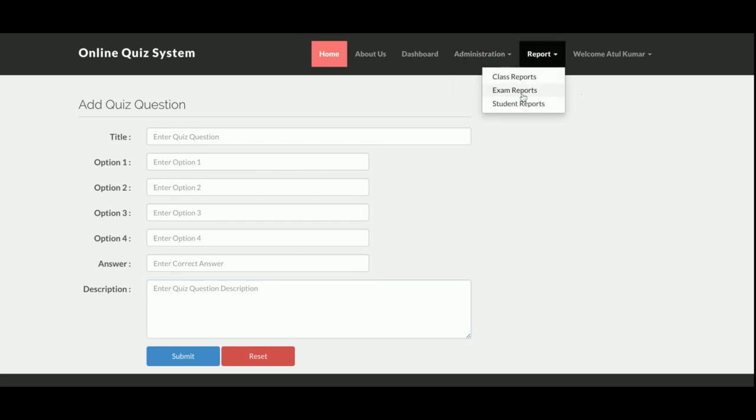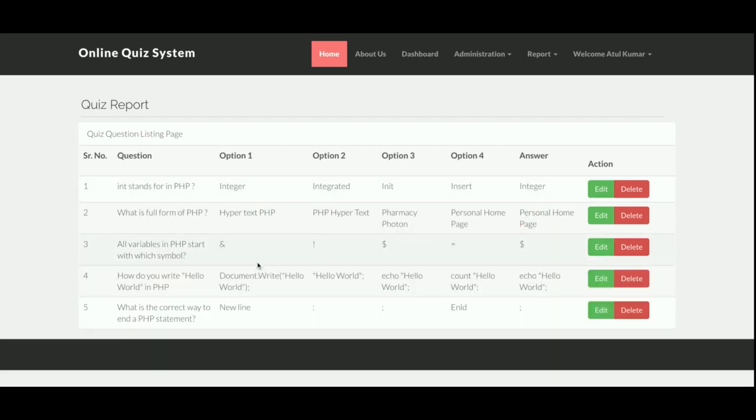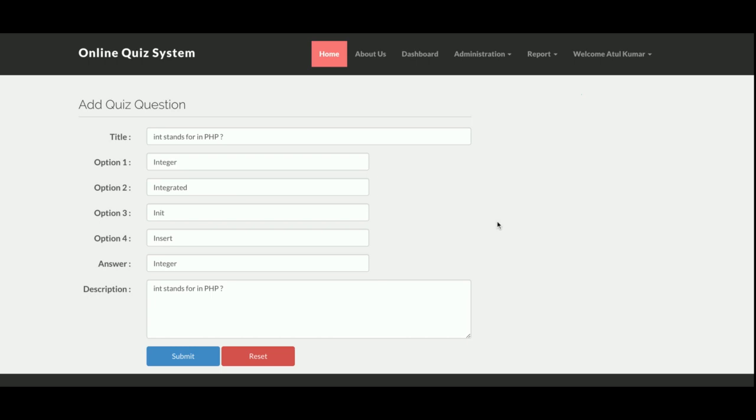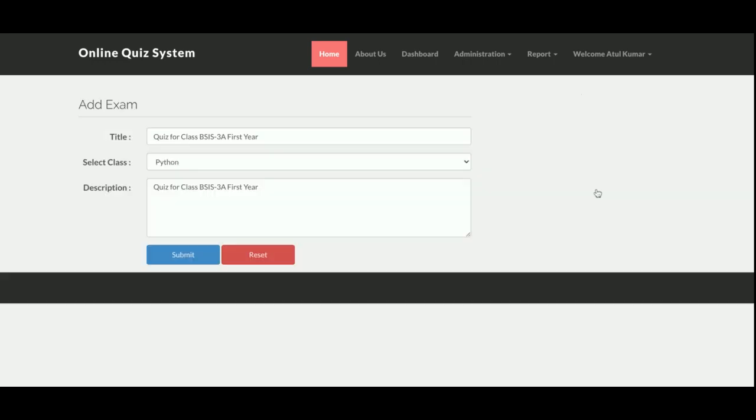Next, again the exam report. If you want to see all of the questions, just click on view, and you will be able to see all of the questions which belong to that exam, right? Once you click on edit, you will be able to update the details of the questions. Again in the exam report, if you want to edit the exam details, then just click on edit.